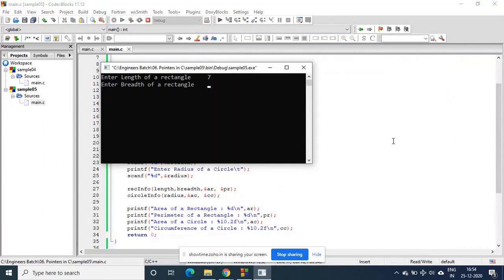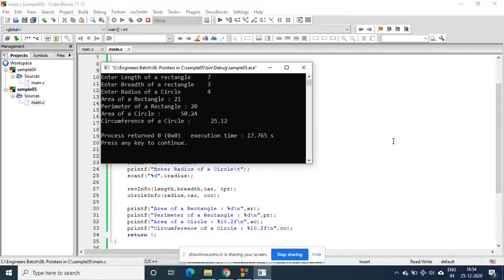suppose 7, 3, and radius is suppose 4. So area of a rectangle is 21, perimeter of rectangle is 20, area of a circle is 50.24 and circumference of a circle is 25.12.